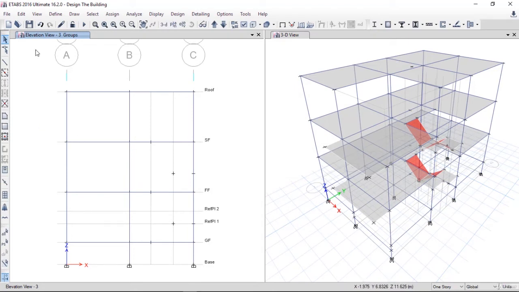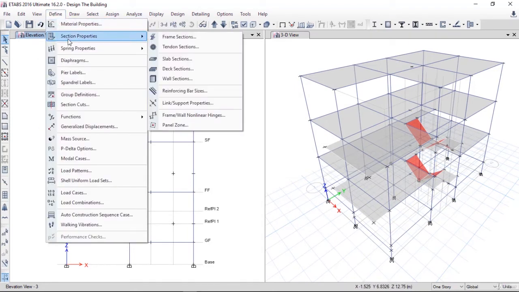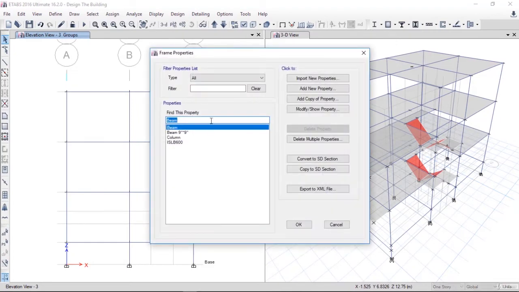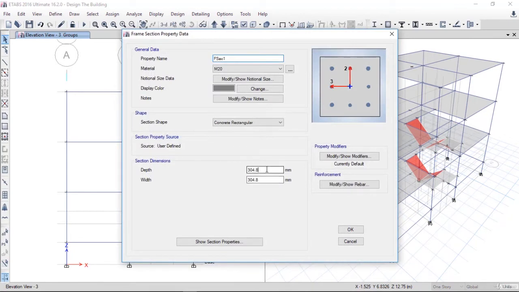So after that, we define a new section property in frame sections, and we'll just add a copy of this property, and we'll only increase the size. So let us increase the size to 350. Okay, so 350 by 350 column. Okay, and after that we name it new columns.